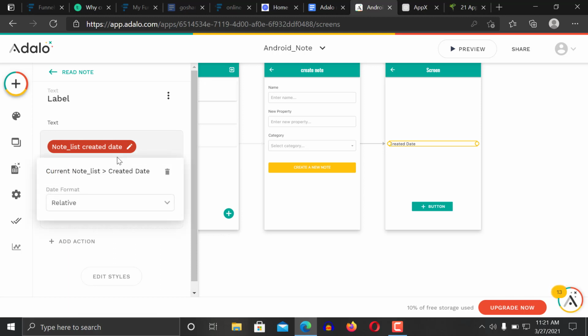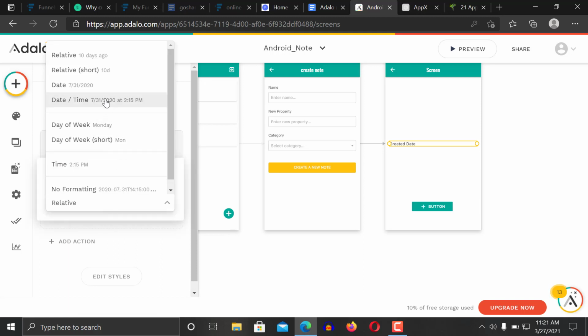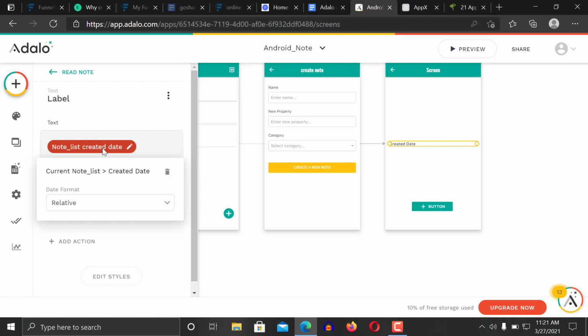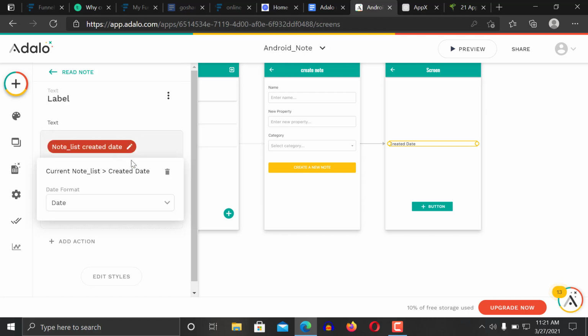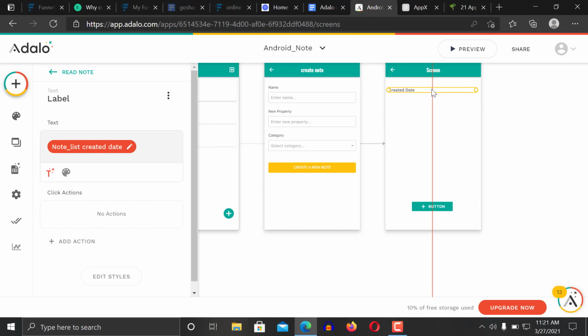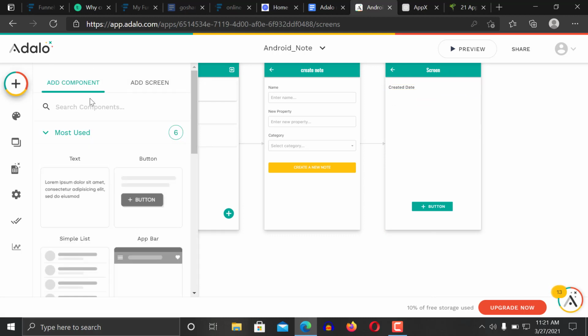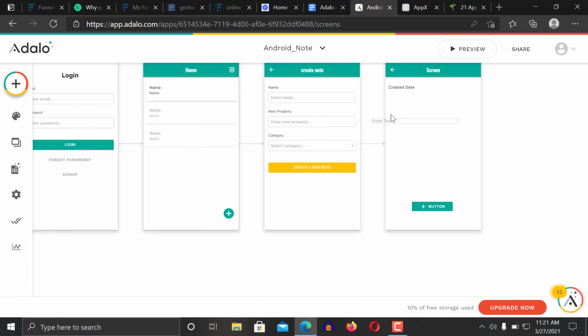I can decide the date format by clicking. When I click on the magic text, it takes me to the date format. So I want to choose this as the date format, and that's all I want to do there. Take it upwards for the date created. And also after that, I want to add an input. I want to add text that will show the note.